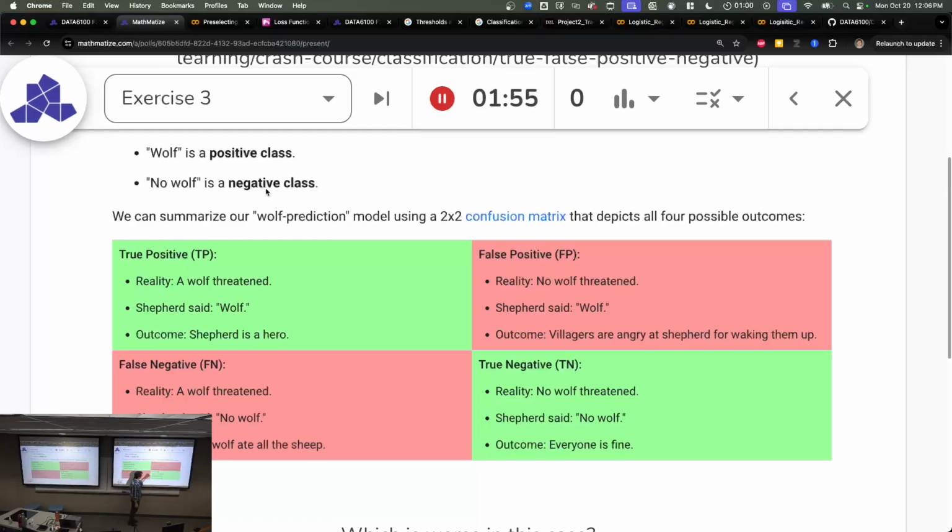The true negative is the reality is there's no wolf, and the shepherd doesn't say there's a wolf, so nothing happens. And the outcome, everyone is fine, nothing really happens. This is the sort of default. 99 days out of 100, this will happen, and then 1 day out of 100, you'll see the wolf, and then you'll be a hero. But most days, there is no wolf. Okay, those are the true classes.